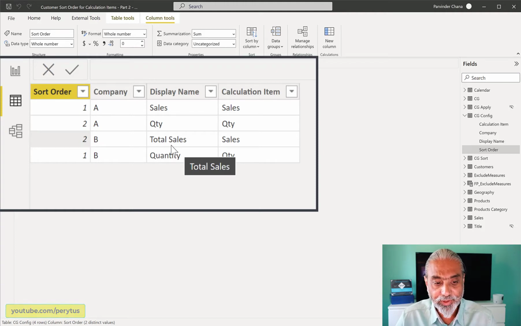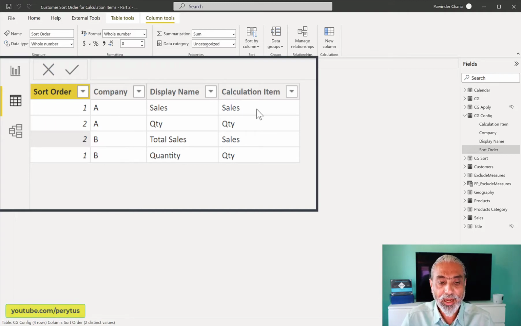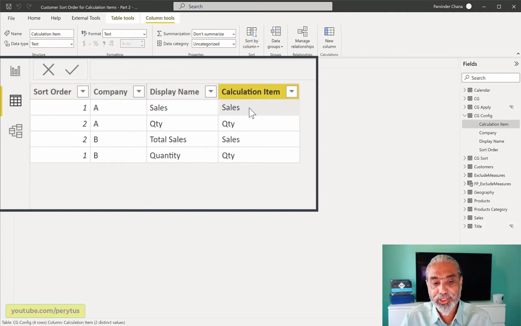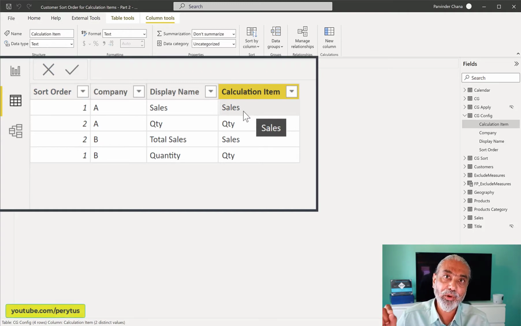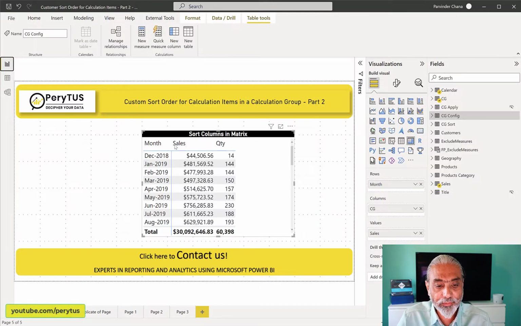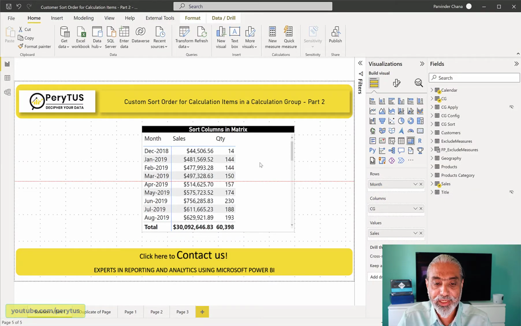So this is the config table. This can be longer, but the point here is, if you have multiple customers who want to use different names and different sort orders, this table will grow based on the need. Again, the key point is the calculation item: its name has to match the name of the calculation item given in our calculation group.